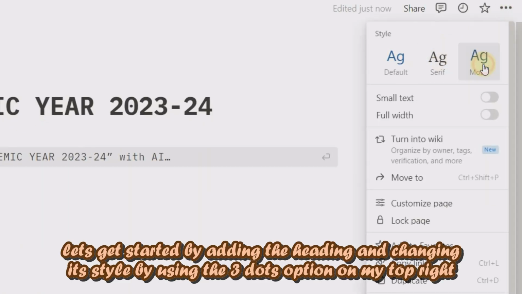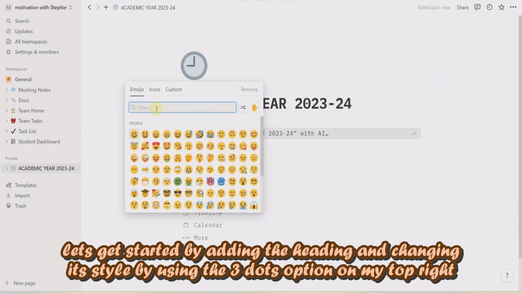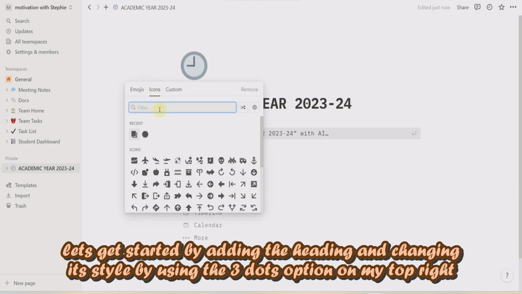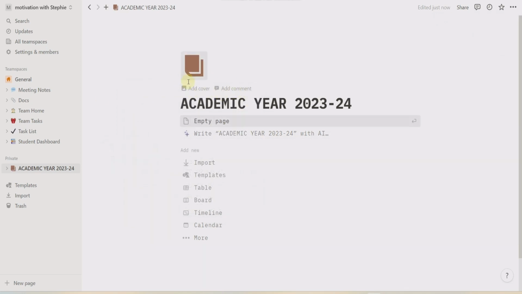Let's get started by giving the heading Academic Year 2023-24, and as you can see, I've changed the font of the text by clicking on the button which is on my top right. I've also set a particular icon for the page.